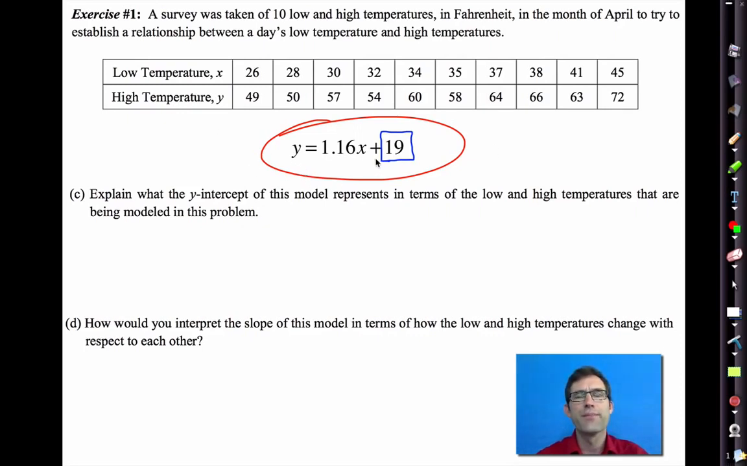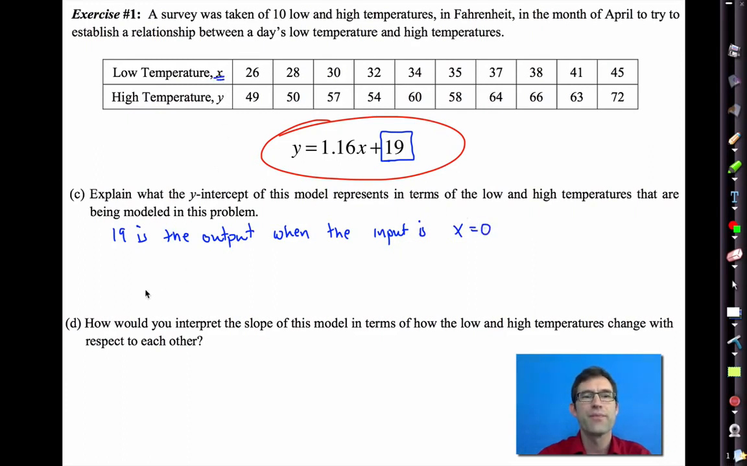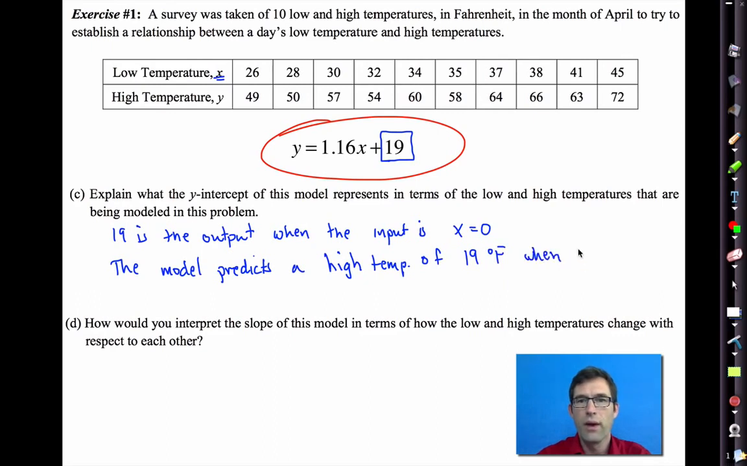All right. Well, think about this for a minute. The 19 is really an output value. Specifically, it's the output. Now, this isn't really part of my explanation; it's part of my explanation to you, but it's not part of the explanation I would give if I were a student. 19 is the output when the input is x equals 0. Well, what is the input? It's the low temperature. In other words, the model predicts a high temperature of 19 degrees Fahrenheit when the low temperature is 0 degrees Fahrenheit.